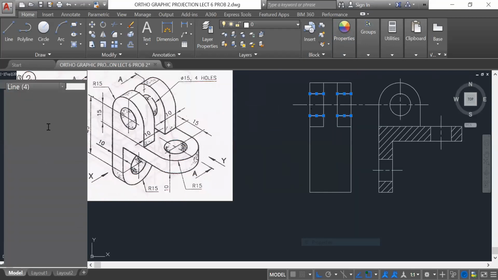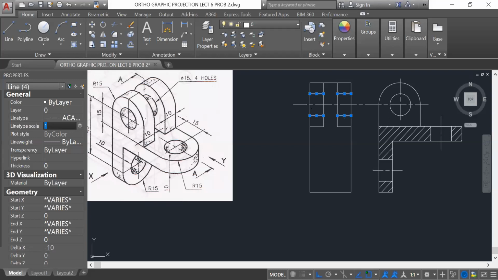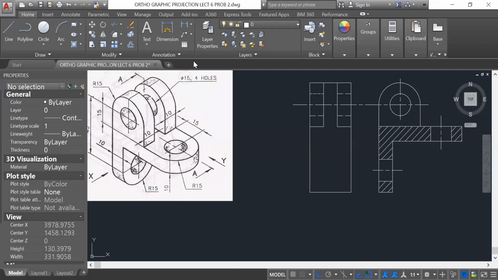Properties, change here to 0.5, even change it to a slightly lower value, 0.2. Right, and then do the match properties. Select. Alright, so that completes the first 2 plates. Now we will construct the remaining parts.